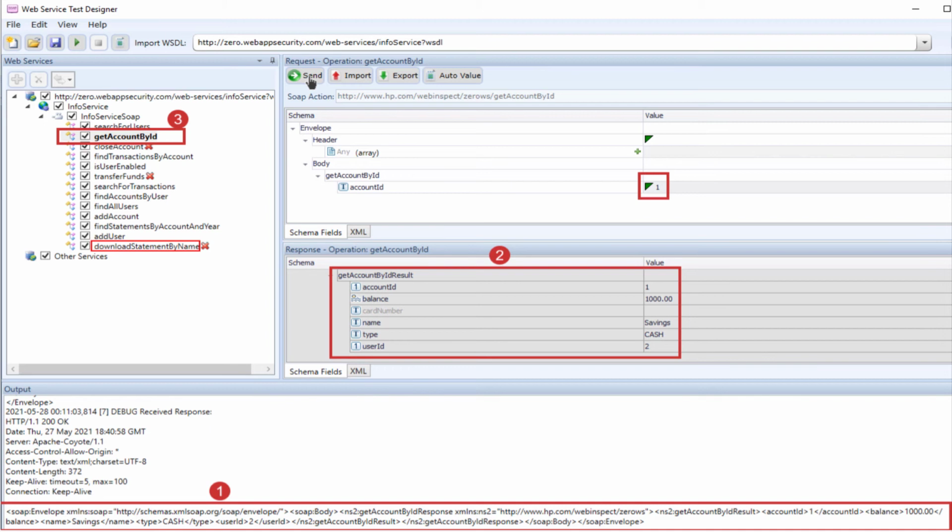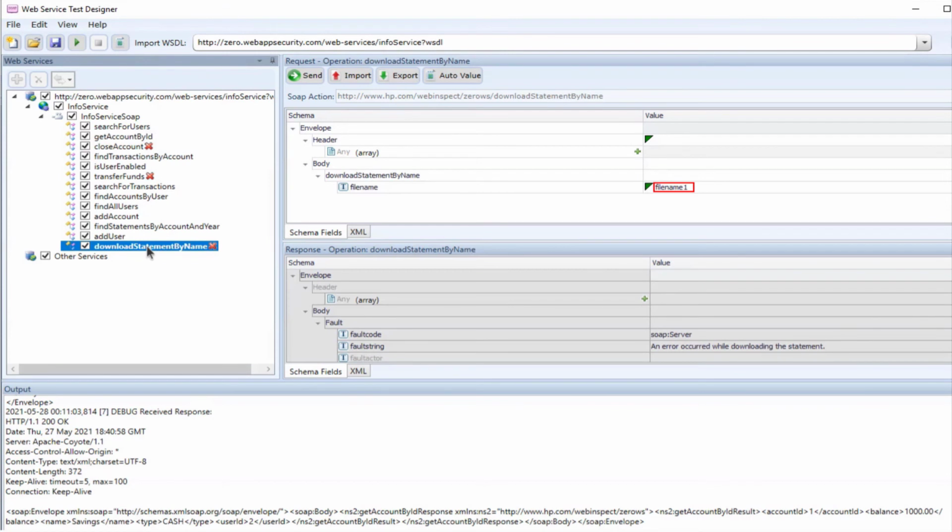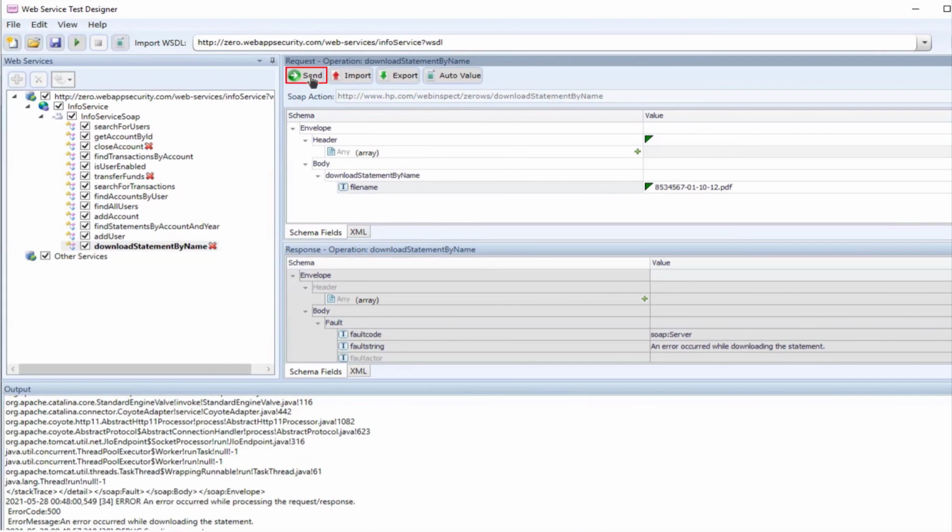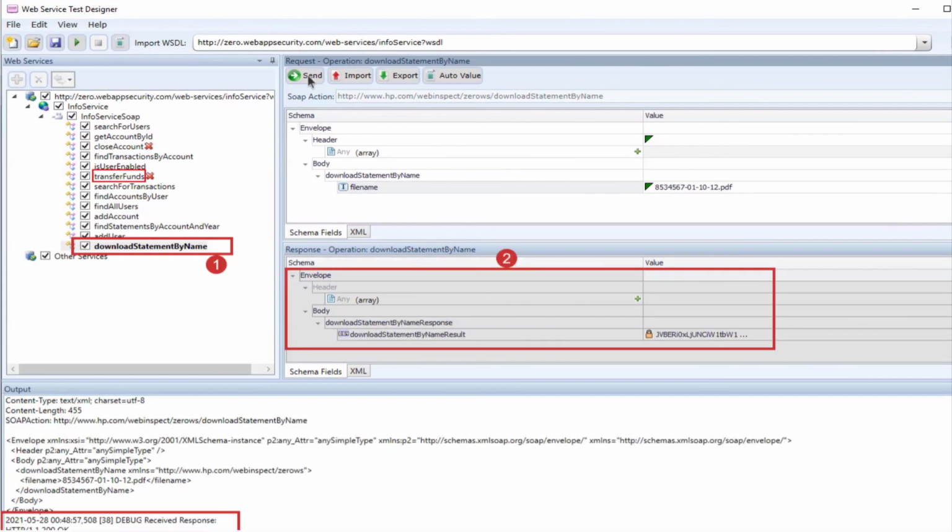Let's take a look at some of these items. Number 1, verify that the account ID is accepted. Number 2, verify the service has returned the expected response. And number 3, notice the red X has also vanished. Change the file name value. You got that file name from the developer. Once done, click Send. Continue fixing the remaining errors by highlighting Transfer Funds.